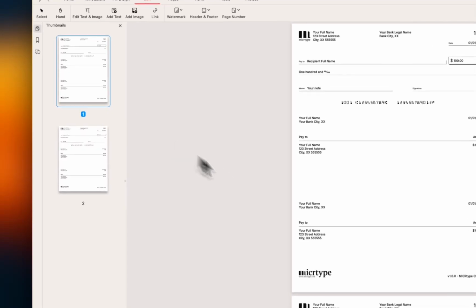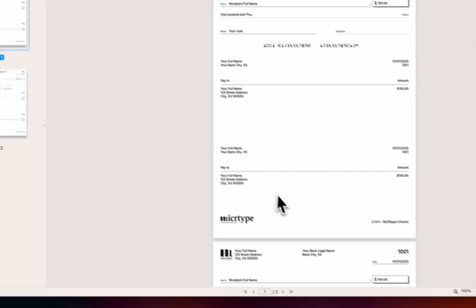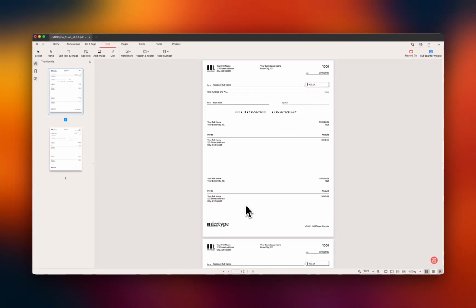Now, we do recommend using check stock. You can technically print on regular paper and it is still a valid check, but we don't recommend that because check stock does have some security features.